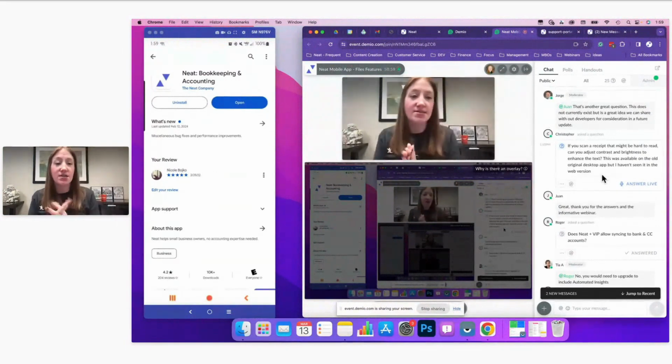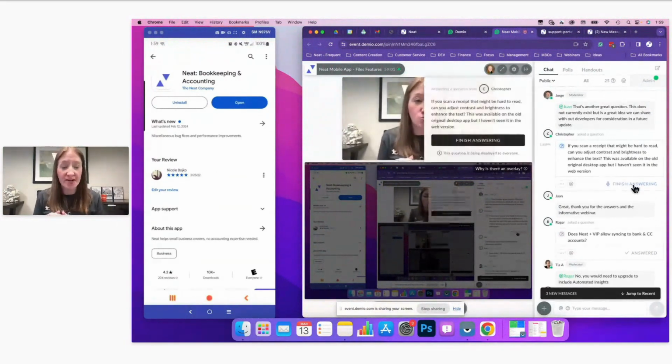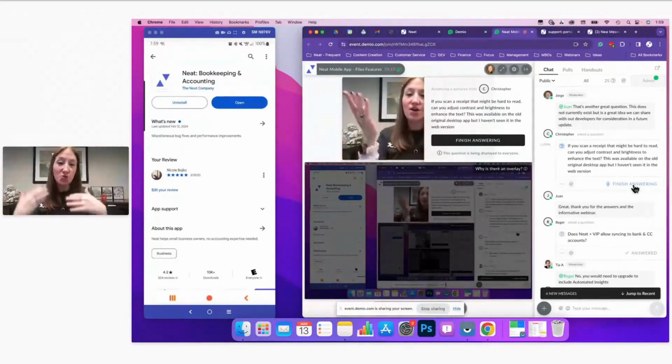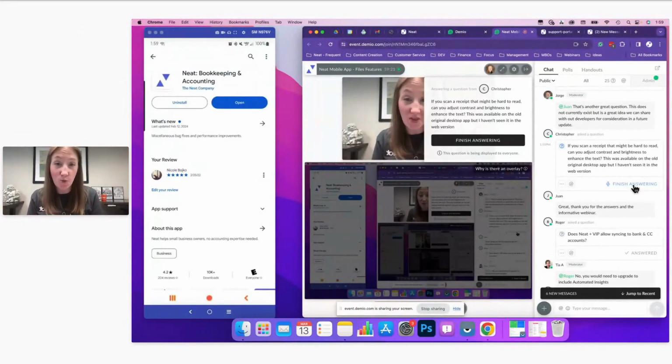So Christopher asks, if you scan a receipt that is hard to read, can you adjust the contrast and brightness to enhance the text? This was available on an older original desktop app, but you haven't seen it in the new web app just yet. Unfortunately, at this point in time, Christopher, that is not an option yet. However, we are working on including some new enhancements to the image capabilities within the web application. That is something that is a feature request. I appreciate your feedback. I'll make sure to notate that and add that as an additional request for that feature.